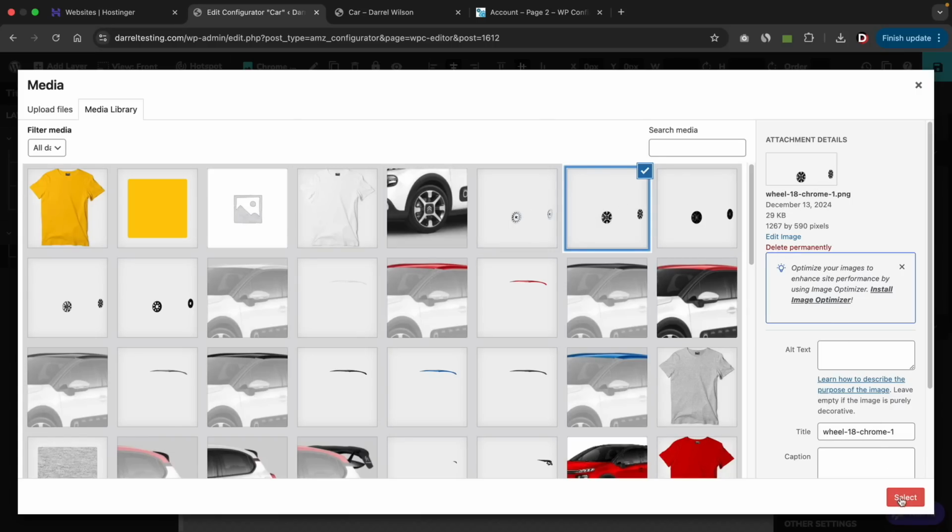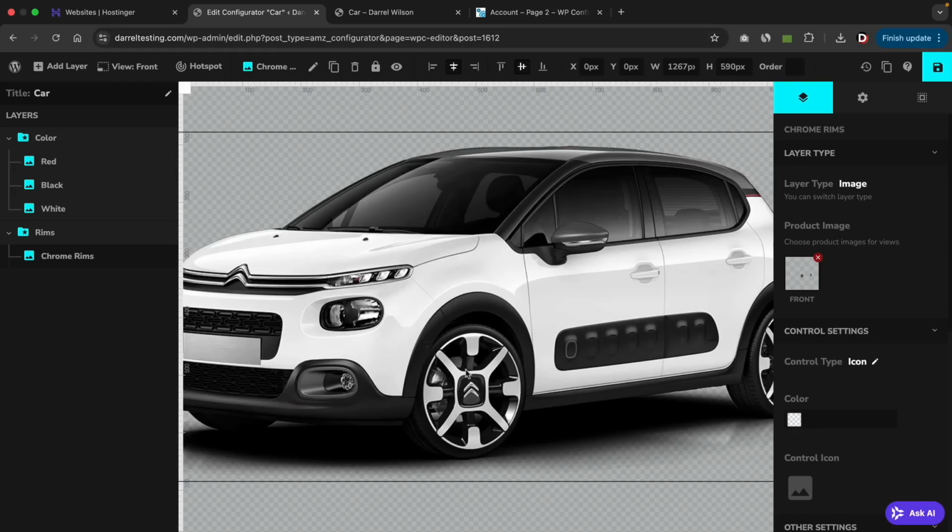I'm gonna select this chrome rim and click on select, and you're gonna see that it's perfectly positioned where the car is. So you will need to do some Photoshop work and make sure that the images you make are suitable for the image that you're using. Okay, make sense? All right, so we have chrome rims.